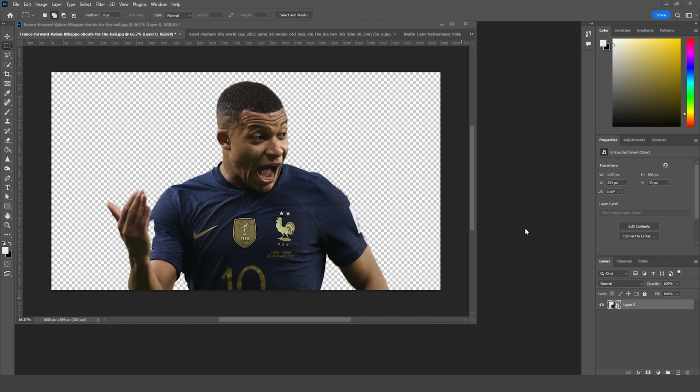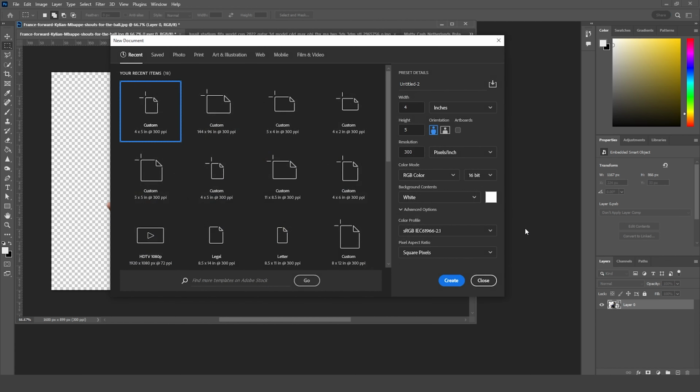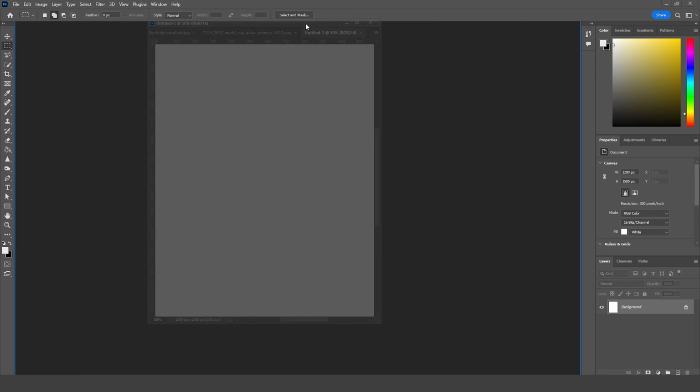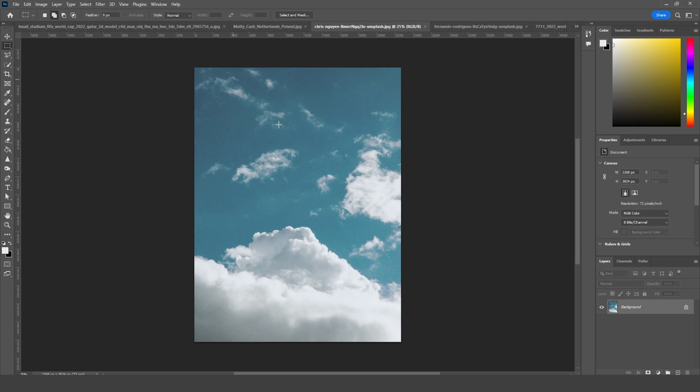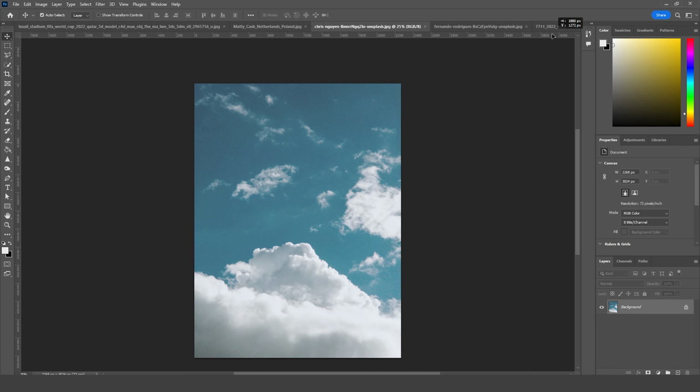Here we're in Photoshop, and first thing first, let's create an artboard, and for that press Ctrl and N. And I'm going for 4:5, resolution to 300, color mode to RGB, bitrate to 16, and let's keep the rest as default, and let's click on create, and let's keep it right over here. And the very first thing is let's add a background cloud.